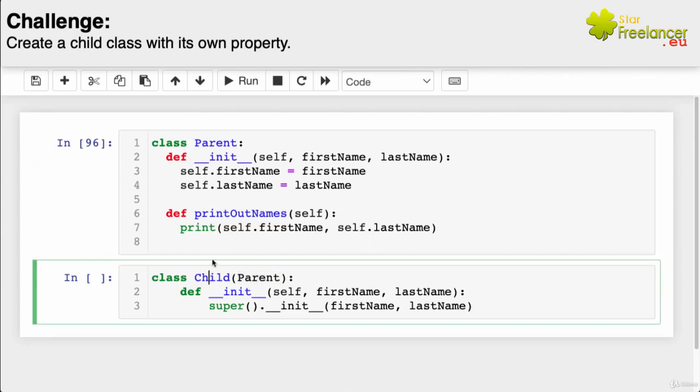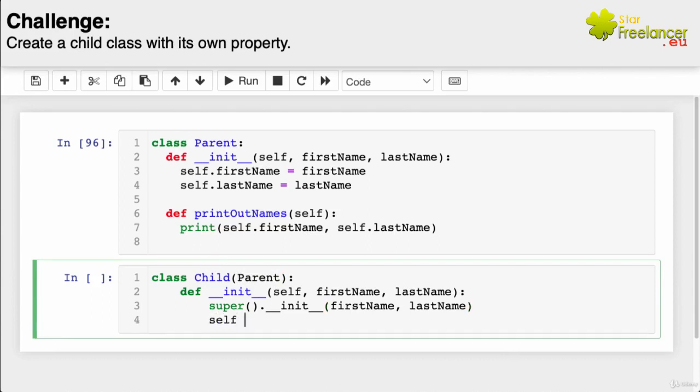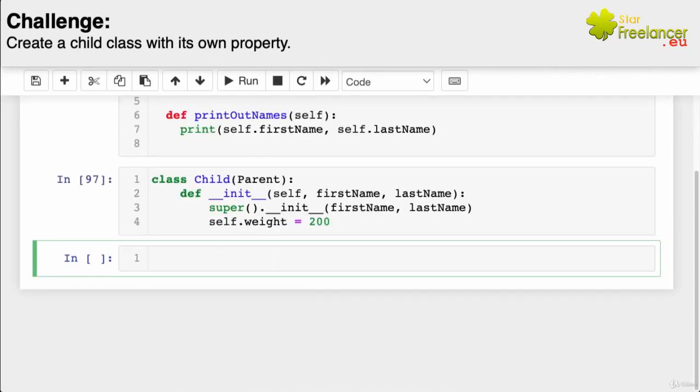The question says that we should create a property for this child. If you want to do that, simply say self dot, let's say weight property, let's say 200. Then we run. And let's now create an object from this place. Let's say ob equals child. What are the values we want to put? Let's put Ken. Let's put Andrew.